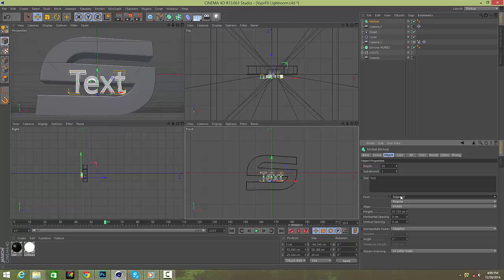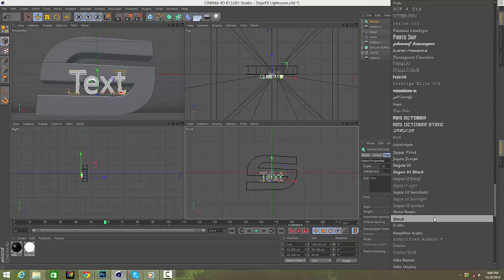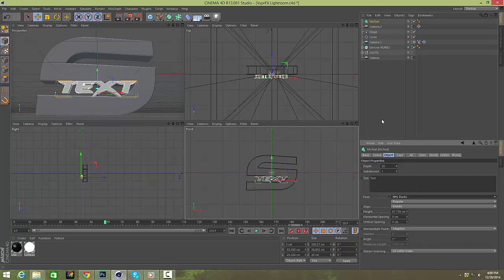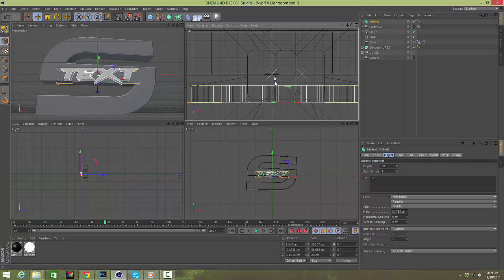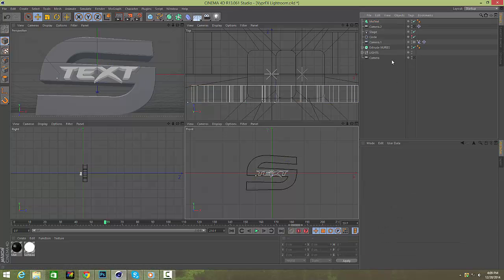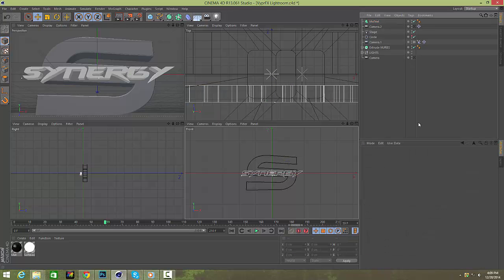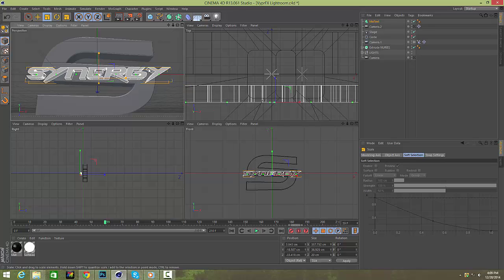Now, font choice is all up to you. I'm not going to tell you what font to use and what not to use. I have preferences in my fonts, and I'm sure you guys have preferences in your fonts. So it's all up to you. Now, you'll see if you look in my top view at least, that the text isn't touching the logo. And I actually like it to not touch the logo. It looks a little bit better to me. Let me just change this text to Synergy so it'll make sense. And scale it down so it fits in the logo. It can be a little bit bigger.